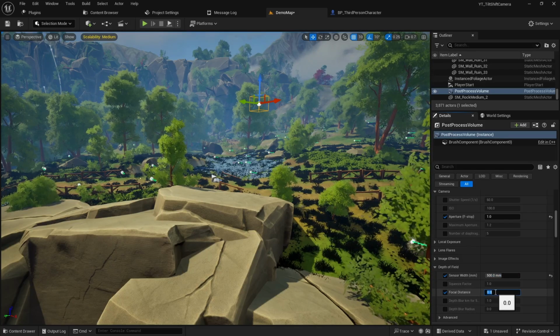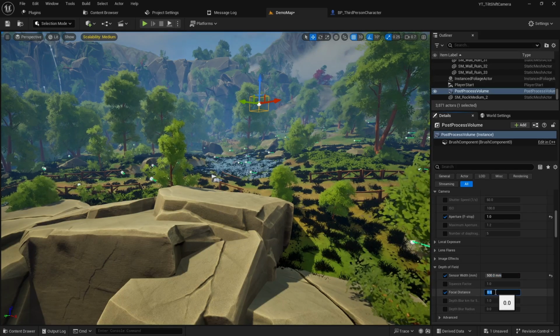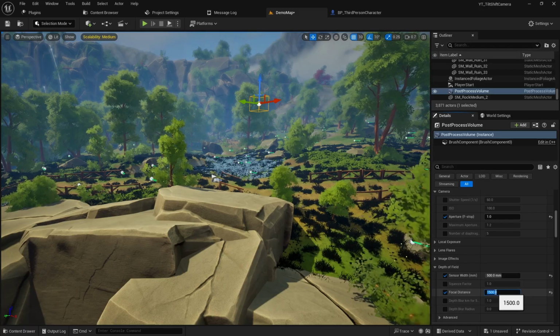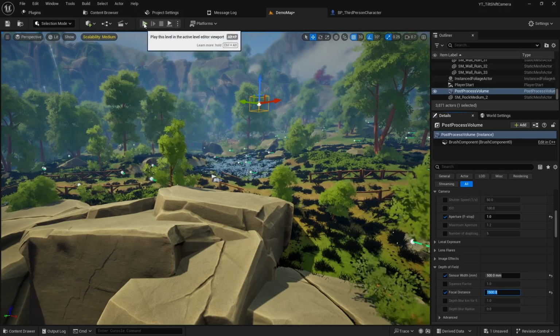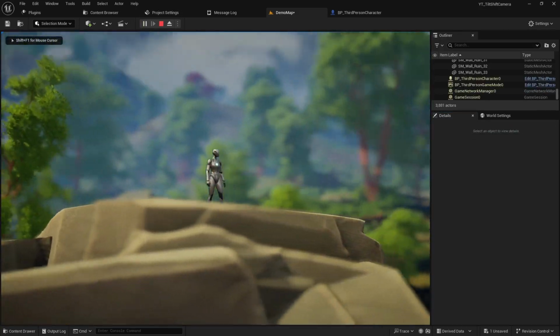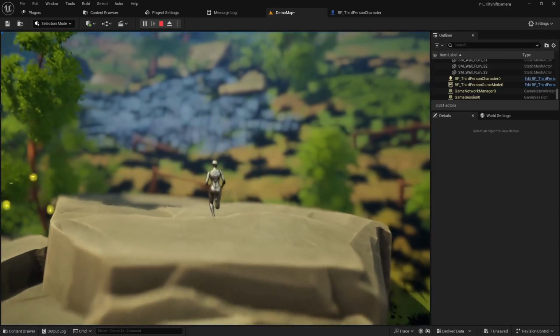And then the focal distance should be your spring arm distance. So if you're setting that dynamically, you'll want to set up a way where you adjust this dynamically as well. Otherwise, your character is going to be out of view and it'll look a little funny. And with just those few settings here, you get a much different atmosphere to your project.